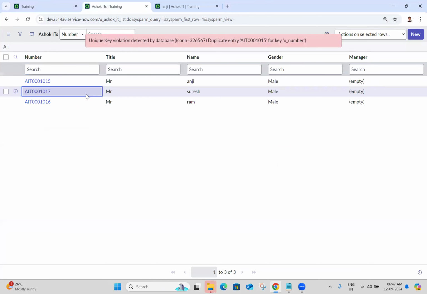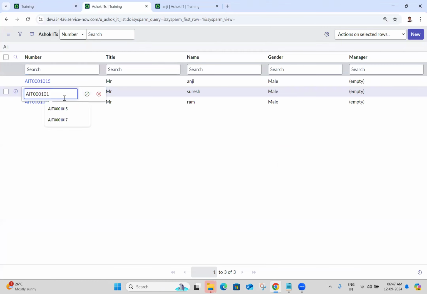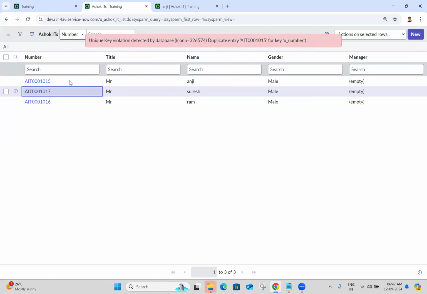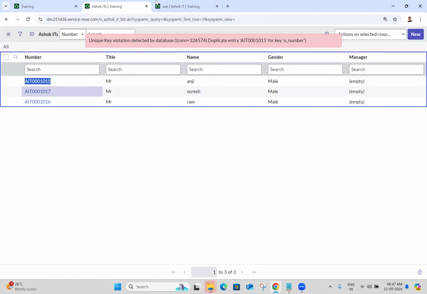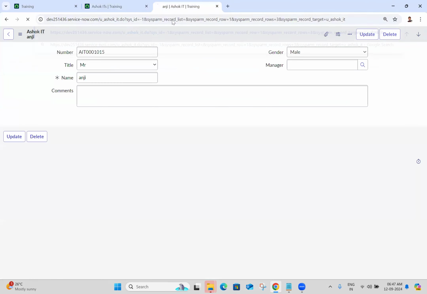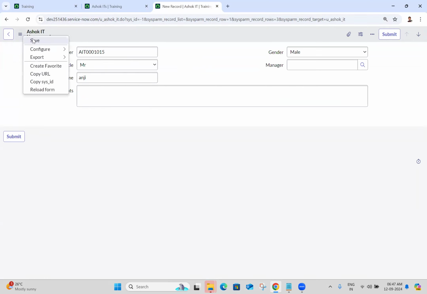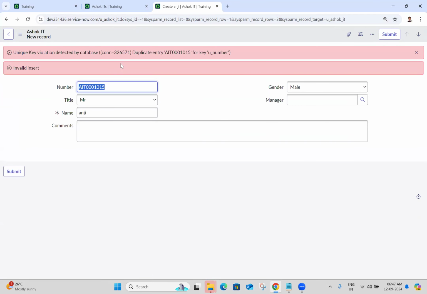Is it allowing duplicate numbers now after making unique key true? No, it is not allowing. Even if I copy this number and try to create a new record with this duplicate number, it will strictly not allow it, because we made unique key true. You can see: unique key violation detected by database. Duplicate entry, invalid insert. The record is not inserted because in the number field we are sending a duplicate value. This value already exists in this field on another record.